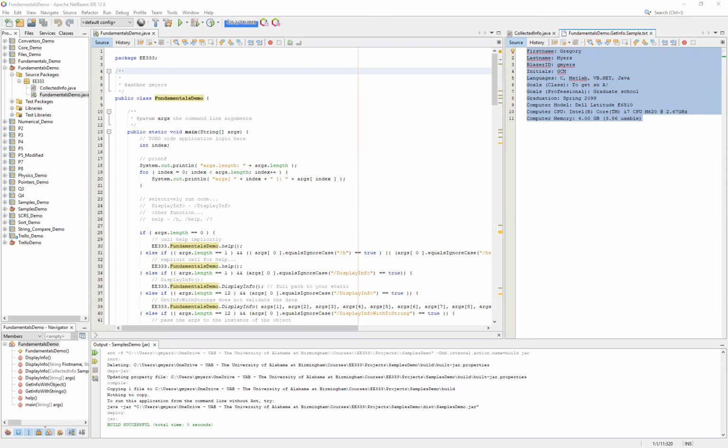Now, this video is not going to focus on how to do file I/O in the Java framework or with the Java language. As a matter of fact, we're not going to be making any modifications to our fundamentals demo in this video. Rather, it's going to focus on how to do this from the command line exclusively.